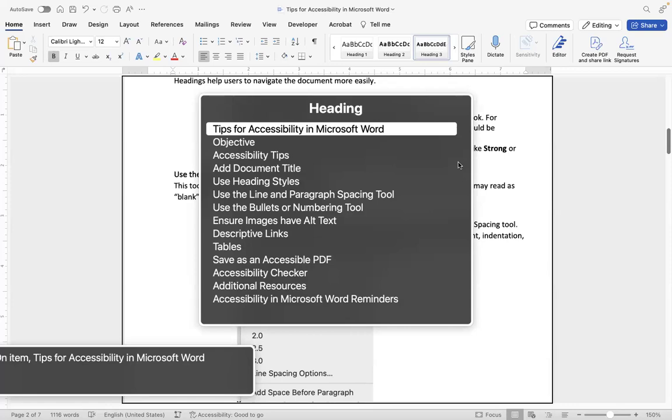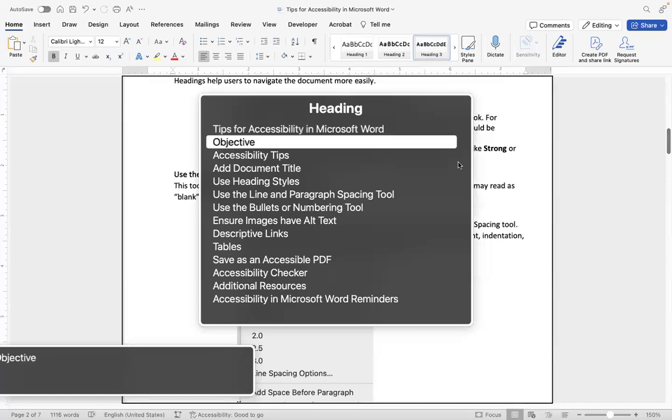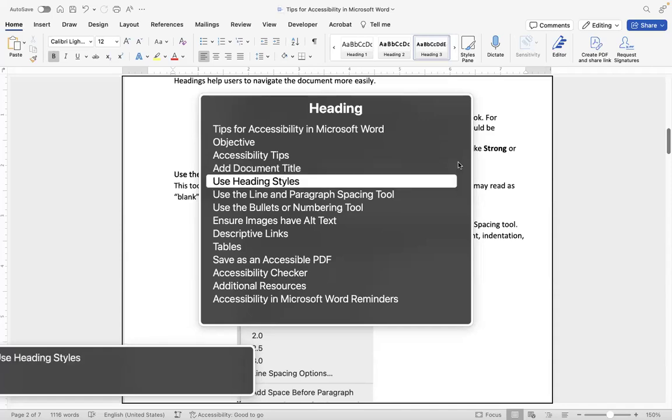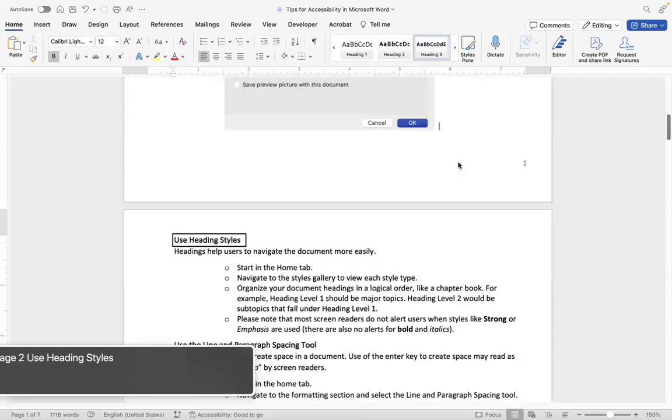Now, what makes this handy is I can navigate to specific headings very easily. So I'm going to listen to my screen reader, and I'm going to go ahead and jump to use heading styles. Objective. Accessibility tips. Add document title. Use heading styles. And I'm going to select Enter or Return. Page 2. Use heading styles. All right, and now I'm in Use Heading Styles. I'm going to turn VoiceOver off for a bit.